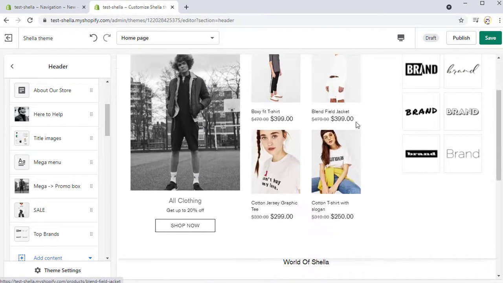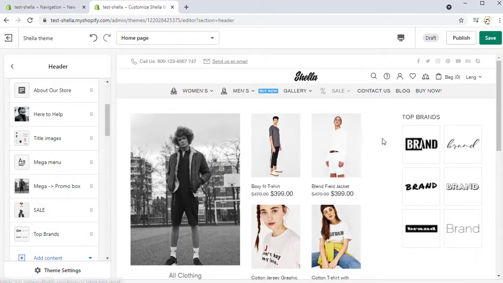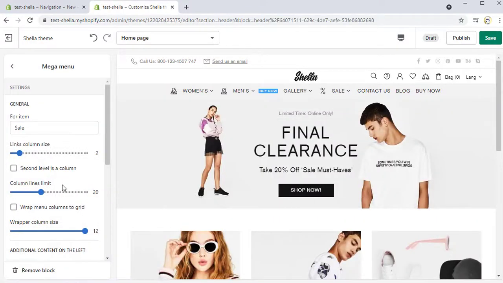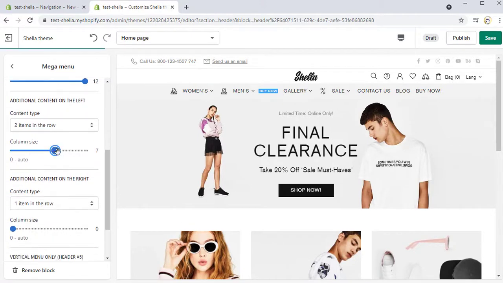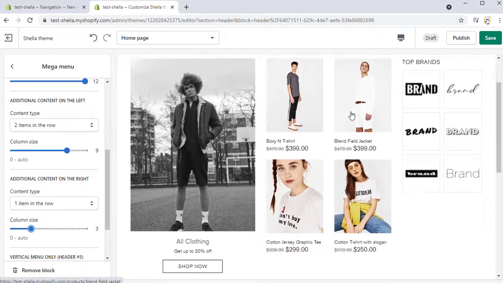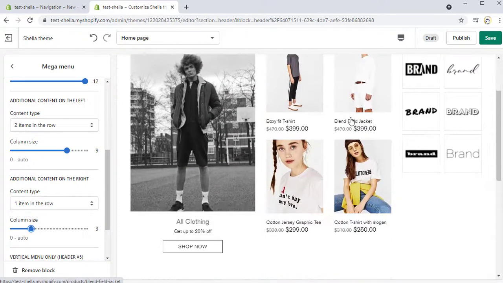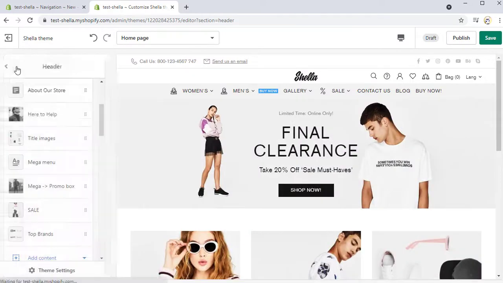As you can see, we have too much space between the brand and products blocks, so we will navigate to Mega Menu block and fix this mistake. In the additional content on the left, we'll increase the column lines limit to 9 and in the additional content on the right to 3. It looks much better now.